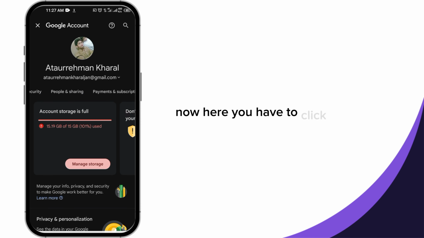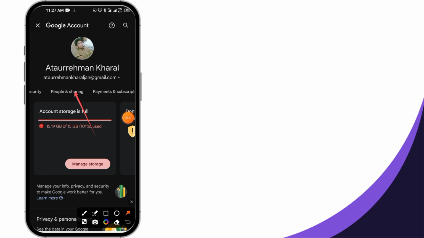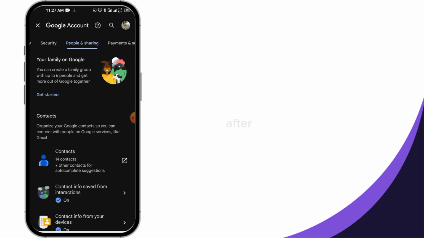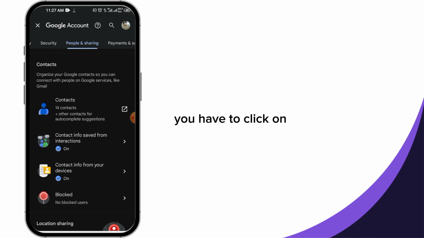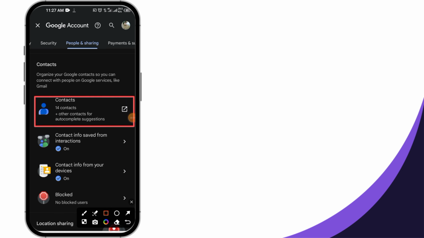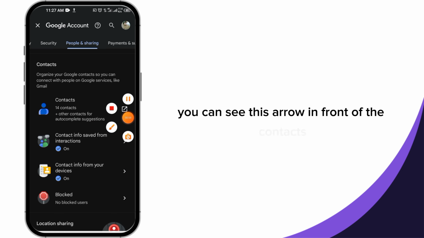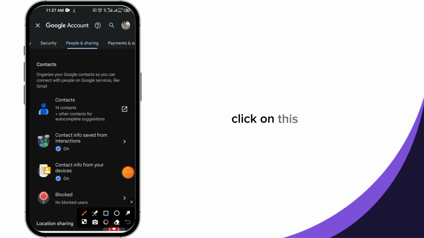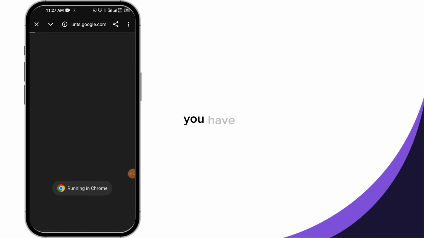Now here you have to click on People and Sharing. After clicking on this, you have to click on the contact below. You can see this arrow in front of the contacts. Click on this arrow. When you click on the arrow, here you have to wait for 2 to 3 seconds.